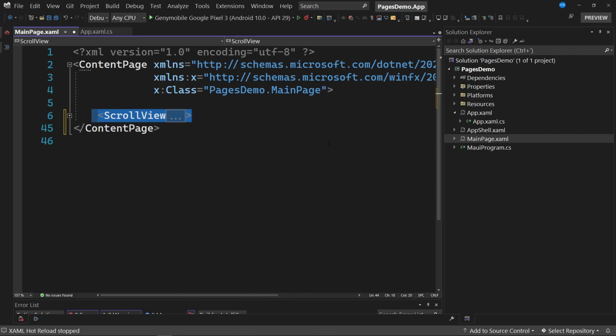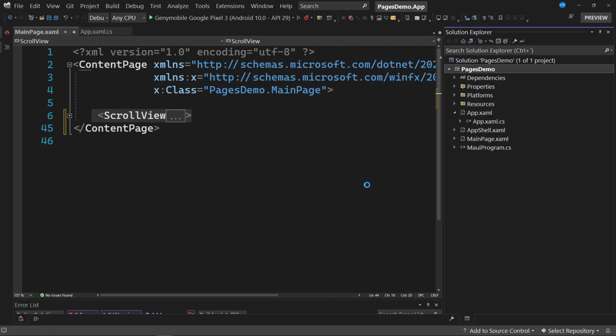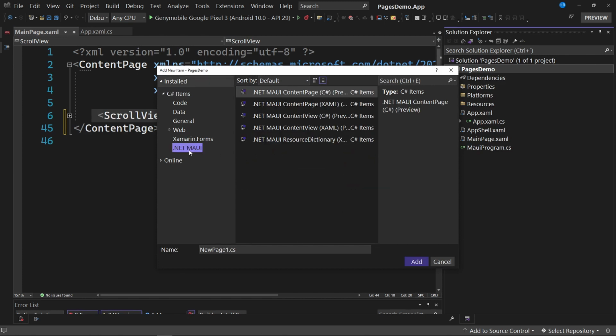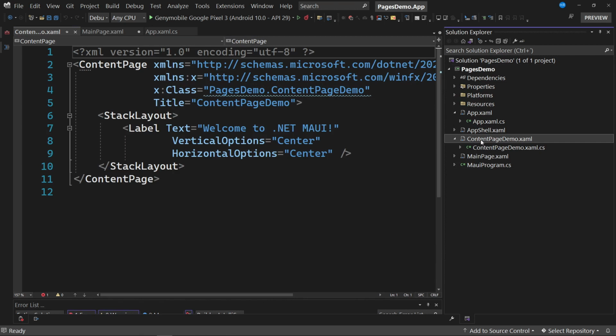And how can we add a new content page as part of our project? Well, we have to right click on the project, we indicate that we want to create a new element, and inside the section called .NET MAUI, we have different types of pages that we can add. Let's proceed to add a .NET MAUI ContentPage with the XAML syntax. We have here the name of the file that we can modify. For example, let's put ContentPageDemo to the name of this file. Let's click on Add, and we have already created our new file called ContentPageDemo.xaml with its respective associated C# file.